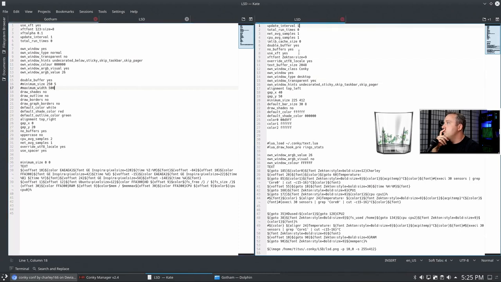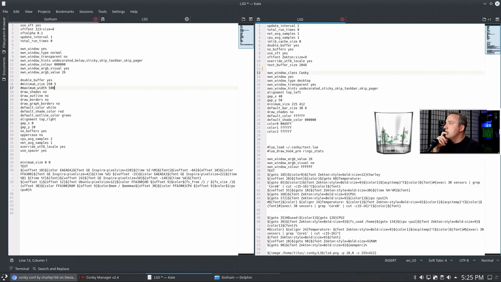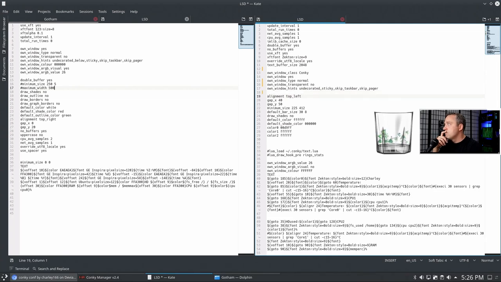Runtime, interval, window class. Let's see, one window class. Is that even a thing over on Gotham? It's not. One window, yes. Window type, desktop. This one says normal. I think let's go ahead and put normal. Says window transparent, no. Window hints, I don't really care about. Window color, 000. Let's put a little space between the one windows.